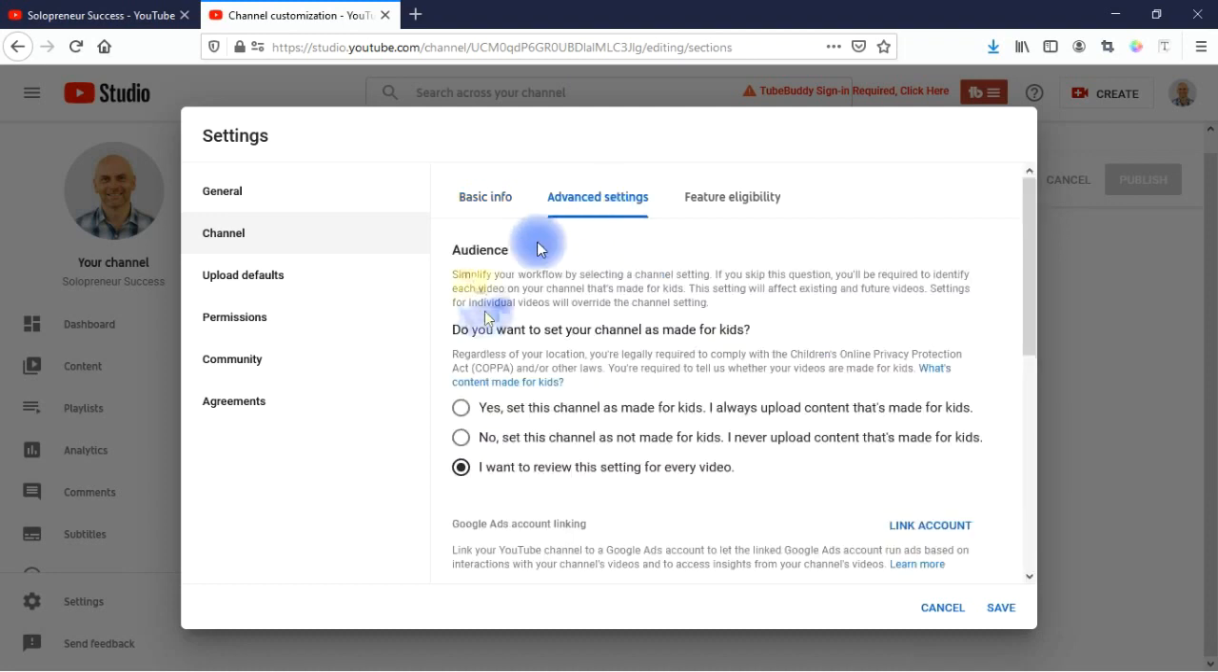Come over here to advanced settings, and here you have to select whether or not your channel is made for kids. If you always upload content that's made for kids, you click here. If you never upload content that's made for kids, you click here. And if you want to review the setting for every video, then you click here. So I'm just going to go with no.